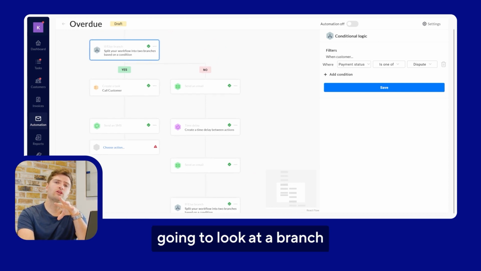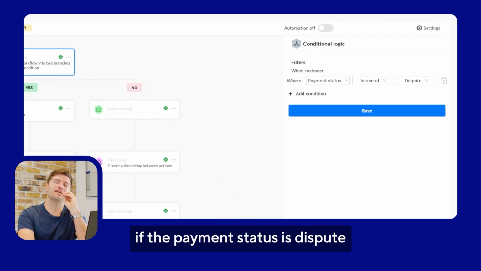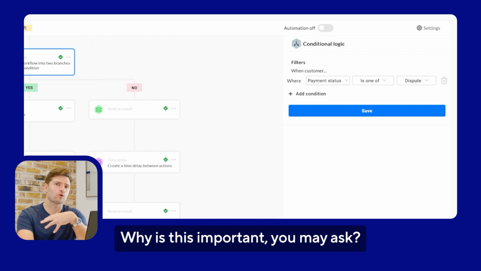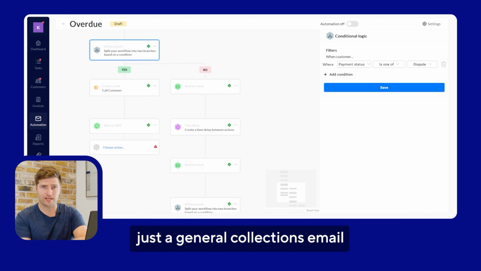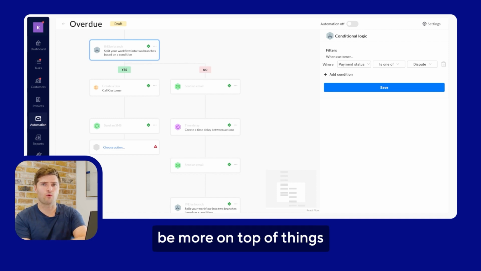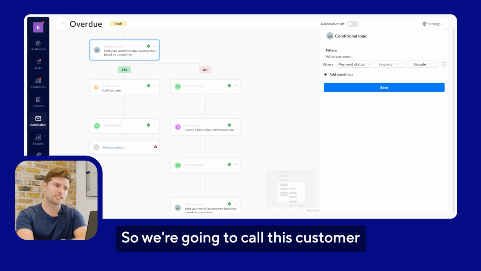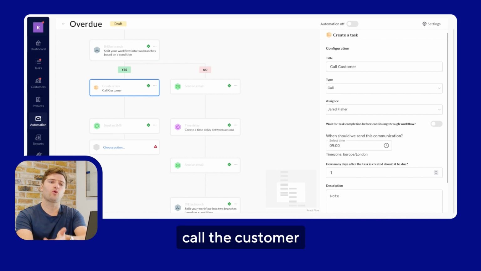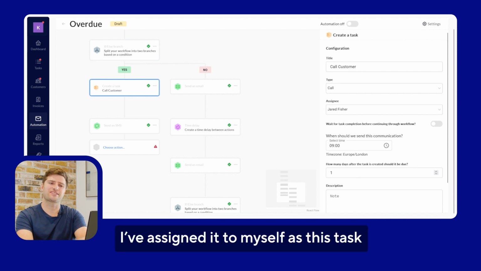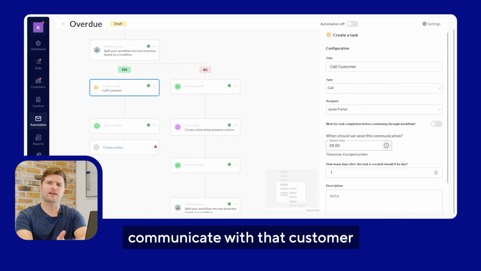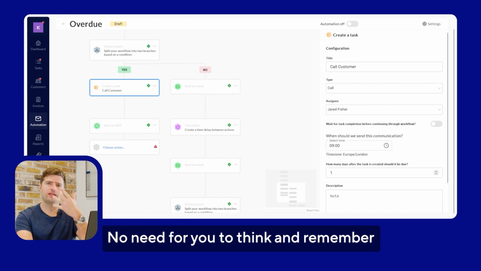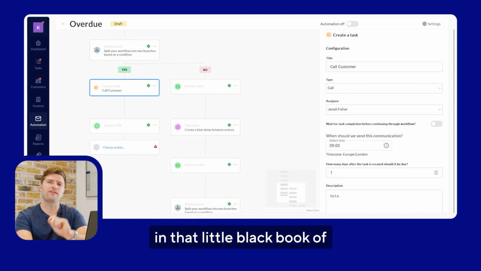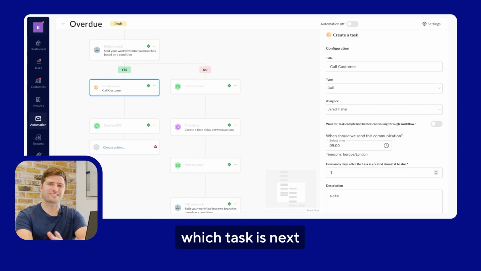Starting off over here, we're going to look at a branch if the payment status is dispute. Why is this important, you may ask? Well, if it's a dispute, you're going to want to have a different response to if it's just a general collections email. So clearly you want to be more on top of things. So we've said, if it's a dispute, call the customer. I've assigned it to myself as this task. And I also want to make sure that we communicate with that customer before 9 o'clock that day. So it lands up in your task list. No need for you to think and remember in that little black book which task is next.